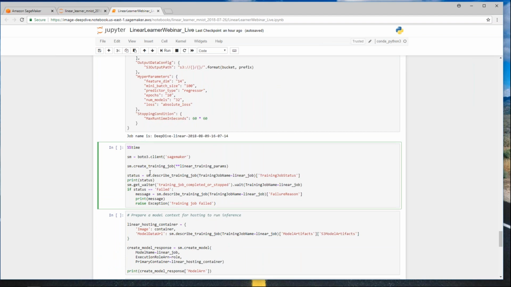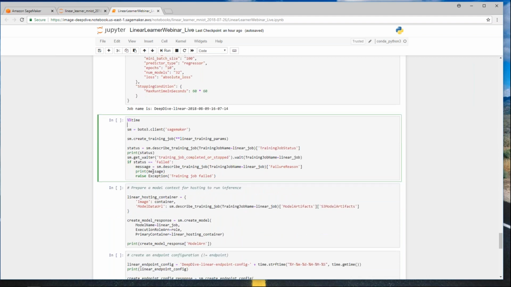This next cell, I'm going to show you what it is, but I'm not going to run it because, like I said, this is going to kick off a training job. It takes about 6 minutes. What I'm going to do is cut to some training that's already complete, just like a baking show, so that we can see what happened there.